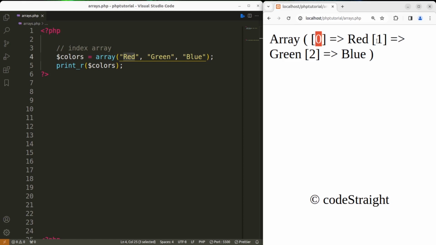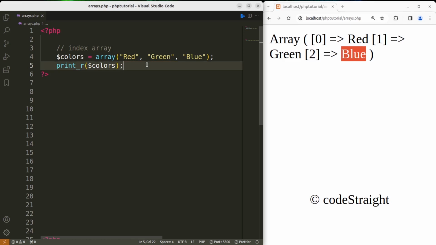And then we have the second array, and the key is 1, and the third array, the key is 2. Now you can access elements within an array using their respective indices. Say if you want to access or echo only one of the elements' values, which is this third element, say that is blue, so you can access that.